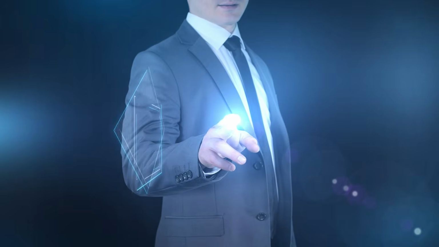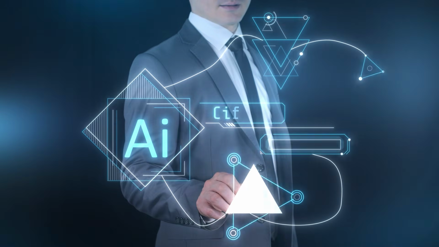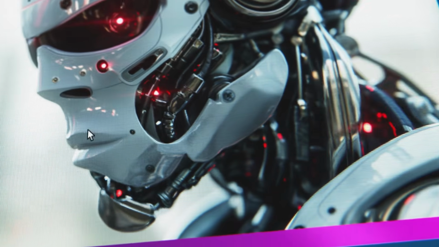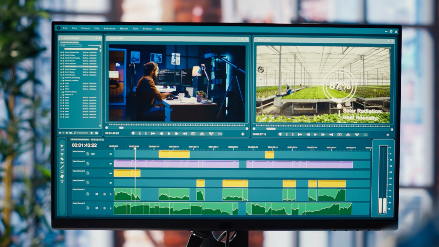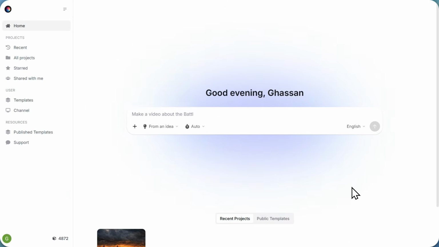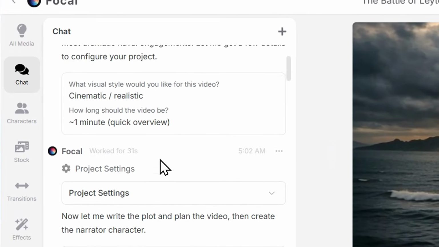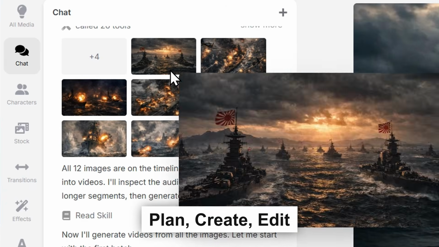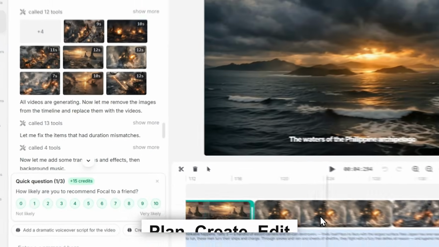Most AI video tools feel like a collection of features. You generate a clip here, you generate an image there, then you go to a separate tool to do the editing, the voice, the pacing, and the final export. Focal is different because it is built like an AI video agent. You talk to the agent in chat, and it uses video, image, and voice models to plan, create, and then edit the video inside one workspace.